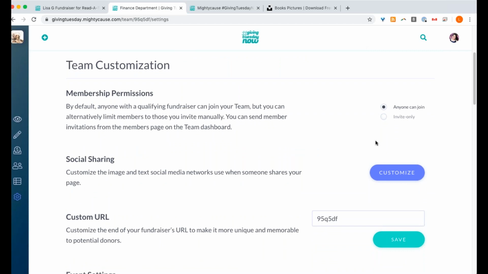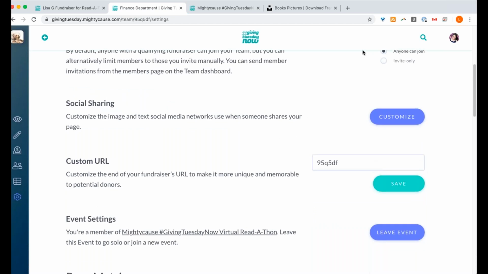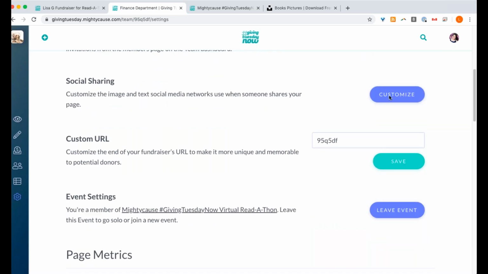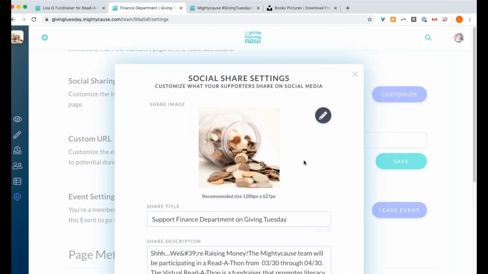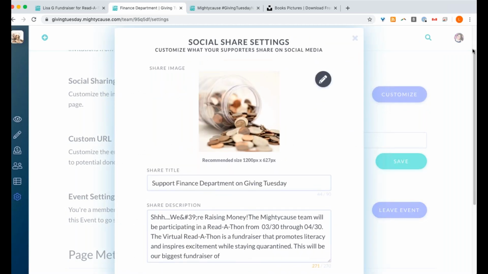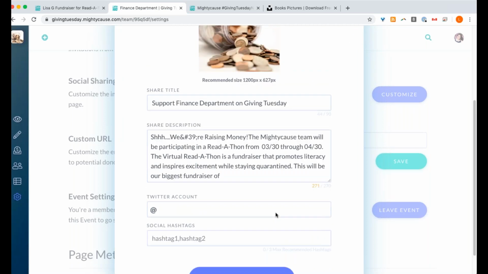If you want to make your event invite only, so that not just anyone can join and you only want to invite certain participants, you can make it an invite only event. It will automatically be set to anyone can join. Social sharing allows you to customize the image and the text that come up when an individual shares their link to that fundraising page on social media. So if you want a different image or different text, you can edit that information and click save.